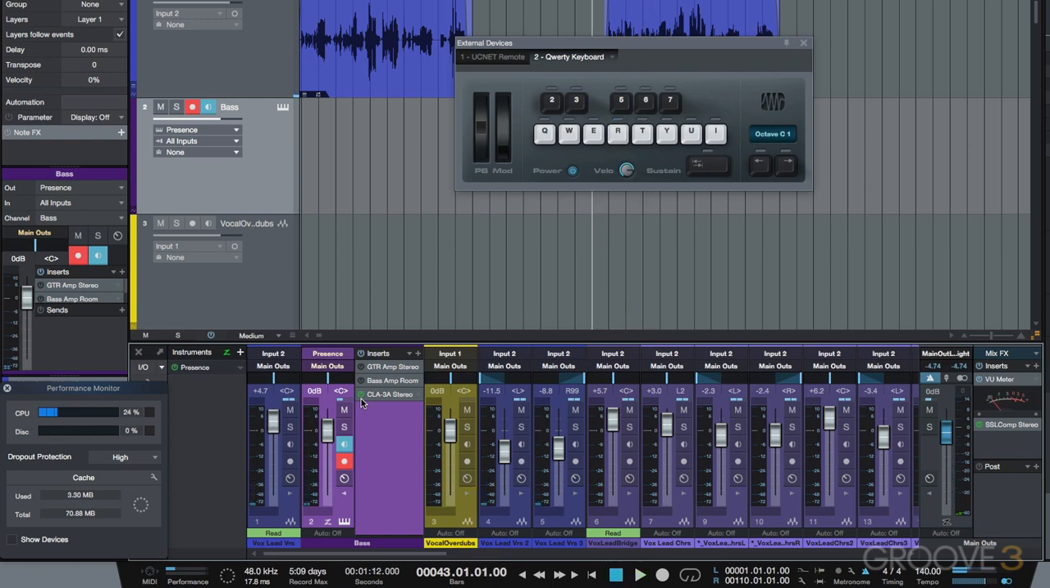Okay, so I like what that's doing. Let's try the bass amp room out by Softtube. We'll take it off. So it adds a nice low end. Let's see how that sounds.